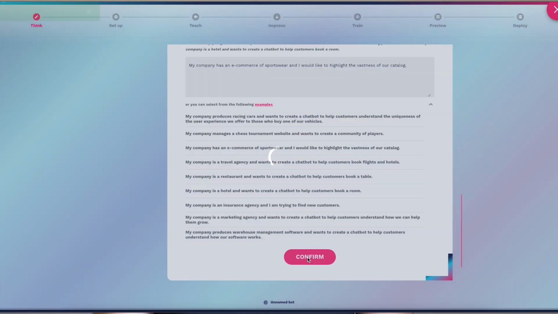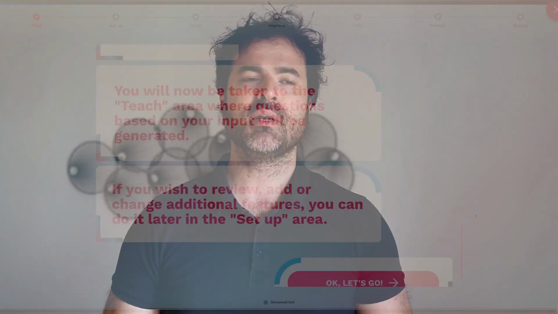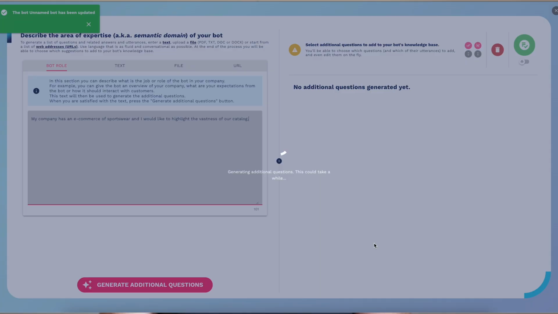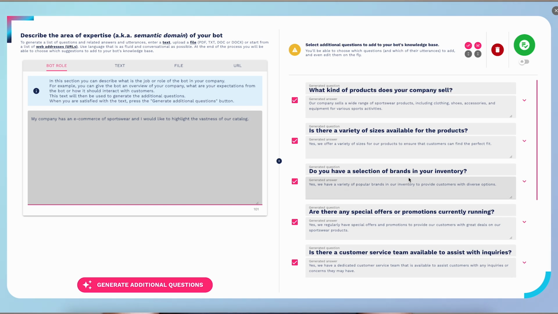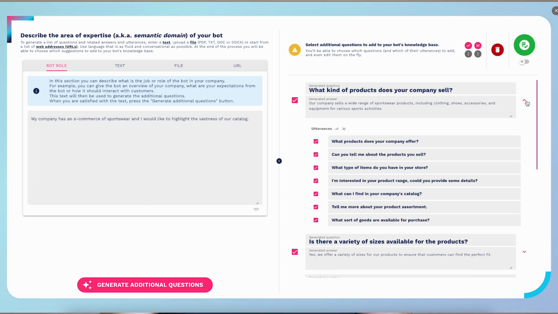Then, simply click the Confirm button and follow the instructions on our platform to proceed with the generation of the chatbot's knowledge base. The knowledge base will be created automatically as soon as the upload is complete. On the right side of the platform, you can view the newly created knowledge base.